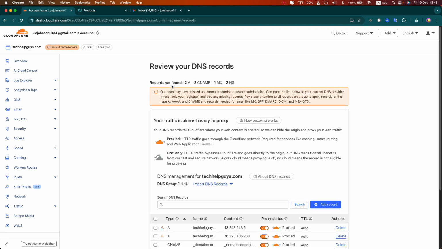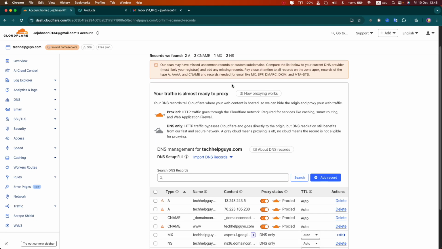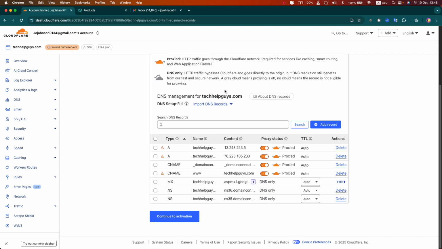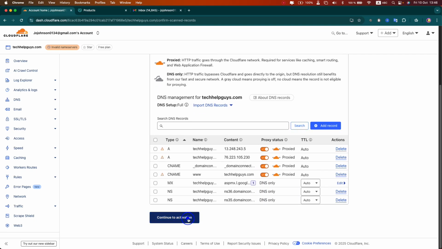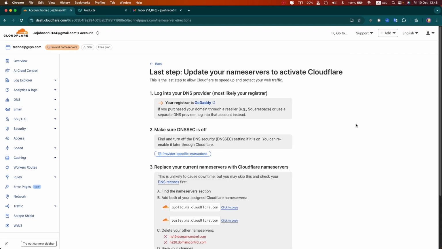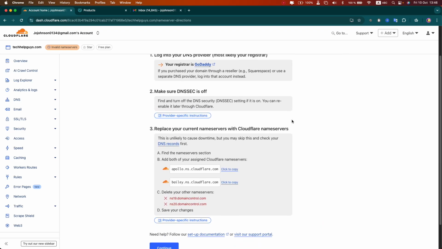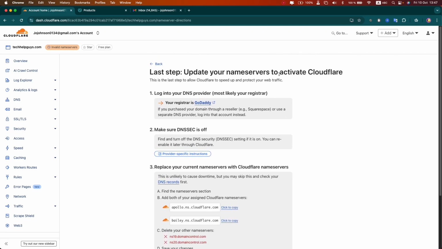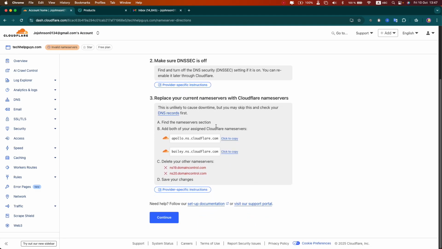Okay, so a page is going to appear reviewing and revealing all of the records associated with your domain. So as you can see here, you want to scroll down and click on continue to activation. Once that's done, it means you're ready to connect your GoDaddy domain to Cloudflare. So the third option shows all of the name servers. You would need to copy this information and paste it in the name servers on GoDaddy.